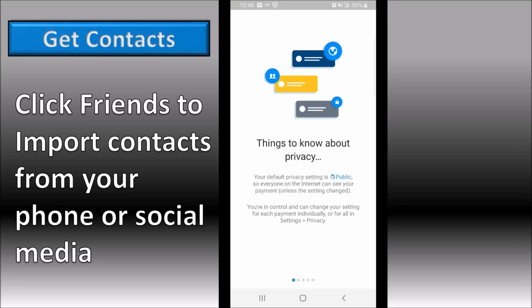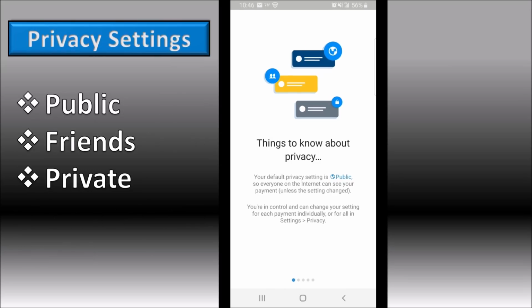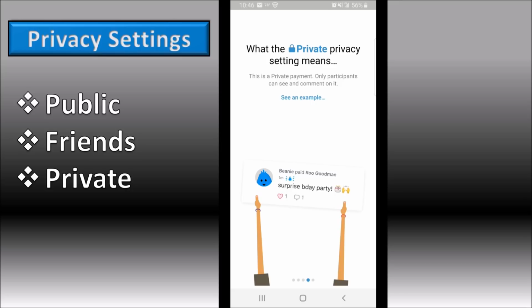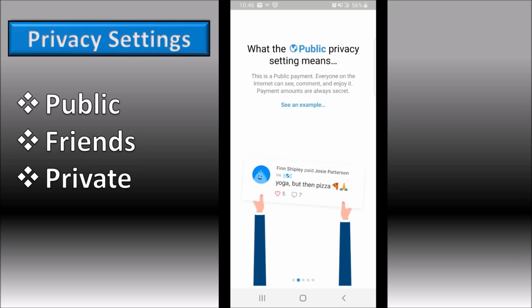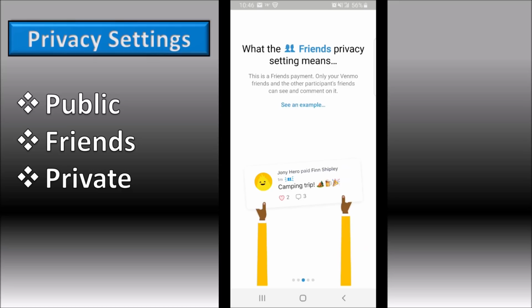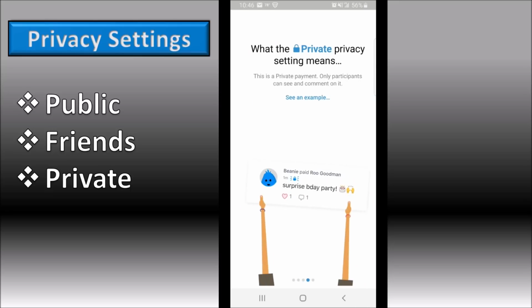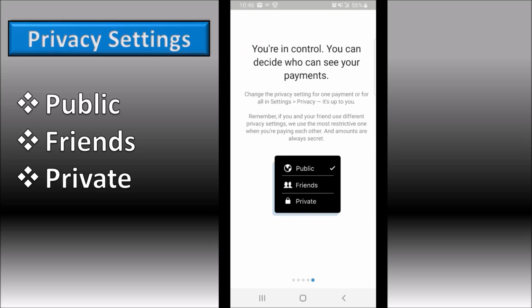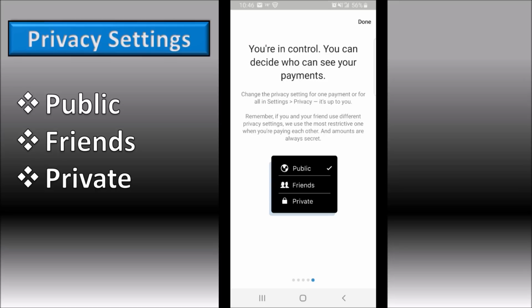With all your contacts attached to Venmo, privacy is something you'll have to think about. The settings are public, friends, and private. The public privacy setting means anyone on the internet can see your comments, and they won't see how much you're paying though. The friend setting means only your Venmo friends and other participants' friends can see and comment on your Venmo activity. And lastly, the private privacy setting means that only you and the person sending or receiving money can see what you post. Just remember, the default setting is public, so you're in control and you decide who can see your payment activity, so just make sure that you have the privacy setting that you want.